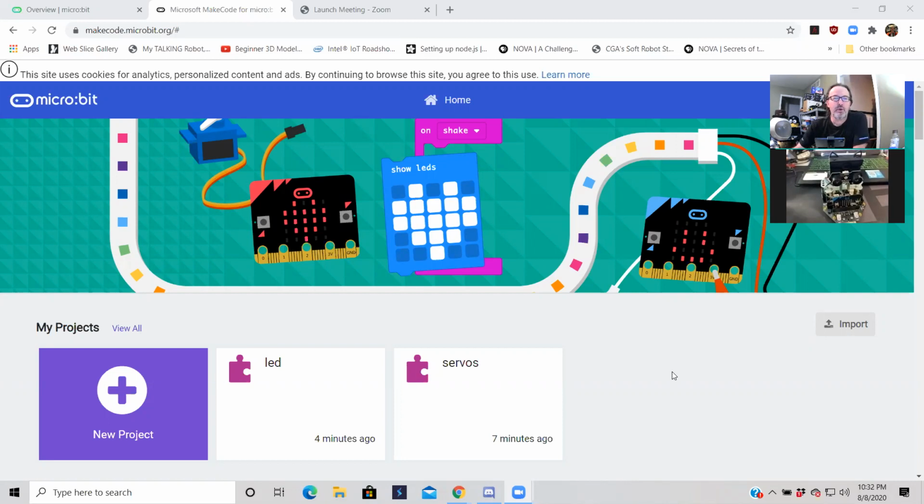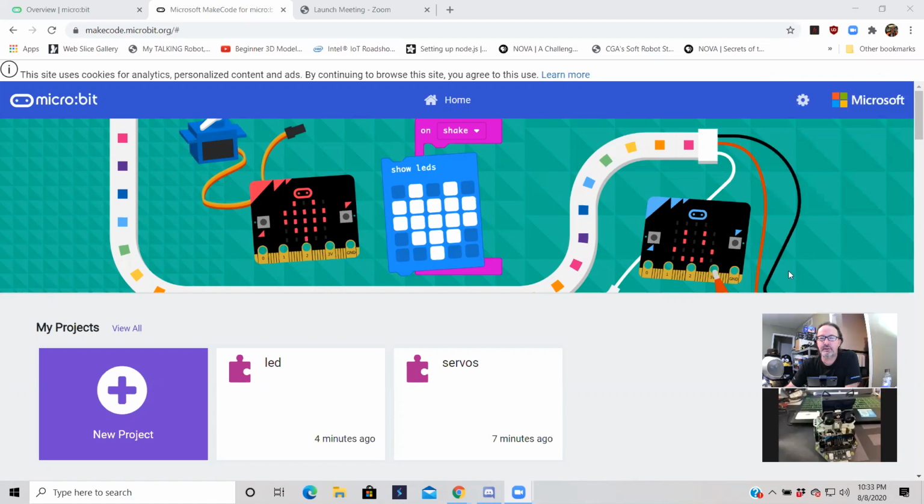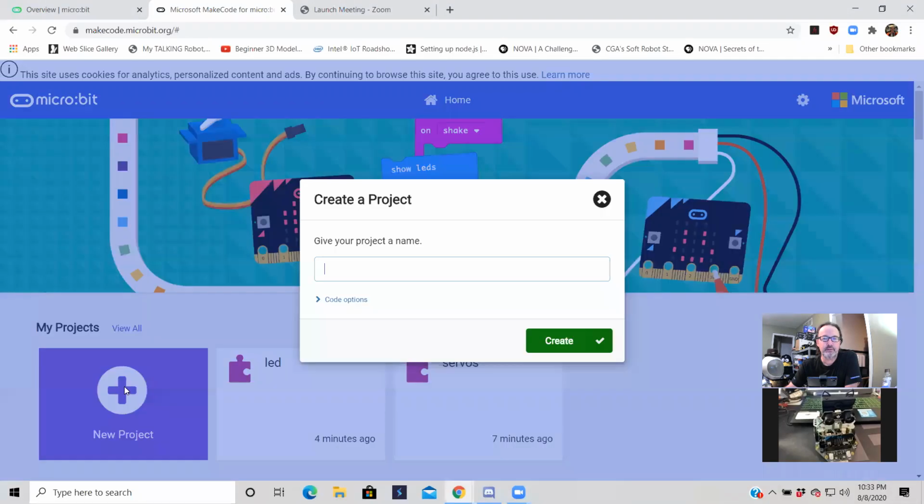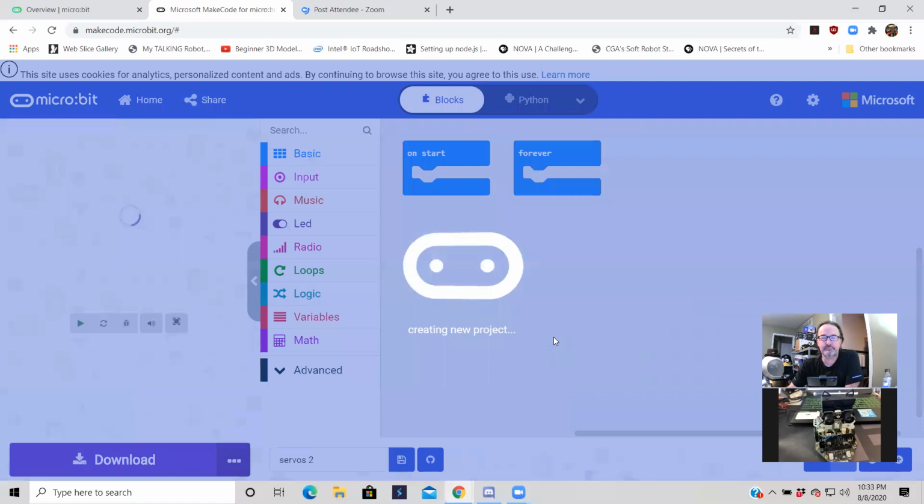Now we're still going to use MakeCode by Microsoft. It's an online GUI software for the microbit, and with some extensions or includes, you can also use it for the Maqueen program. This is also how you start a new project in MakeCode. So let's do a new project. Call it servos 2. I already have a servos. Great. Pretty simple.